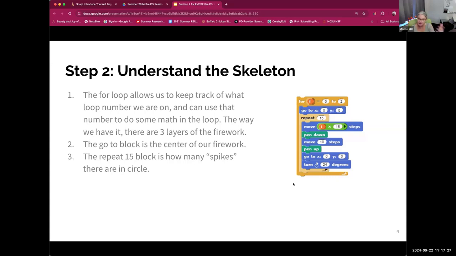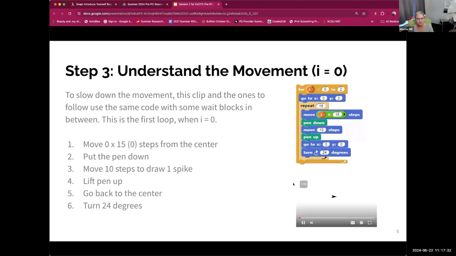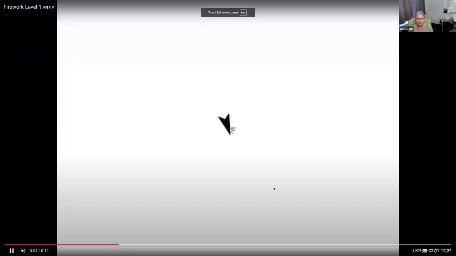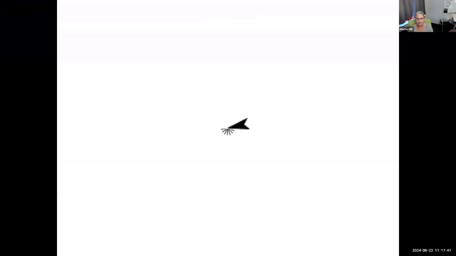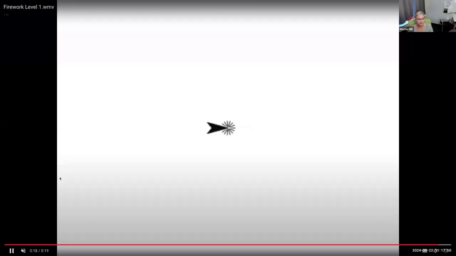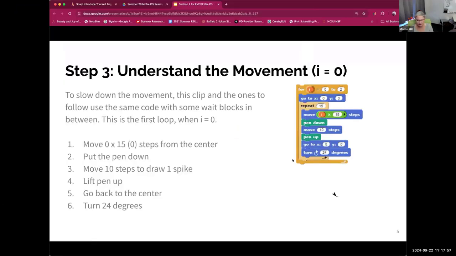Okay, so let's go ahead. We've looked at it, we've read through it. Let's see what it does. Okay, that is the firework running. Hopefully you saw that. Did you all see that?